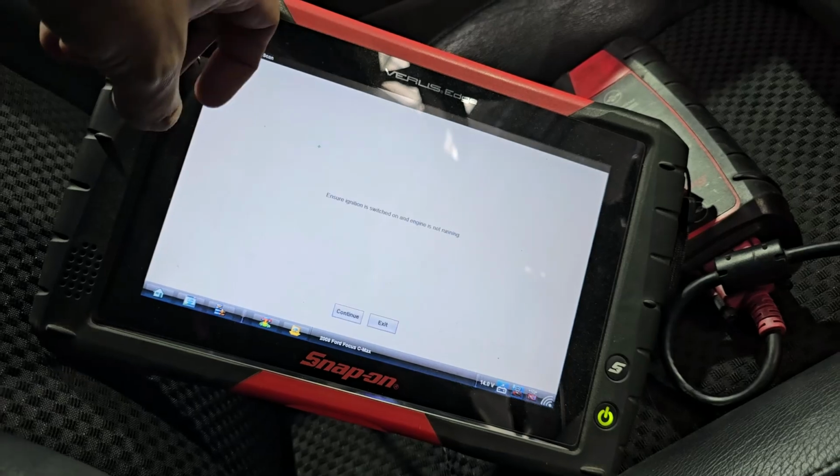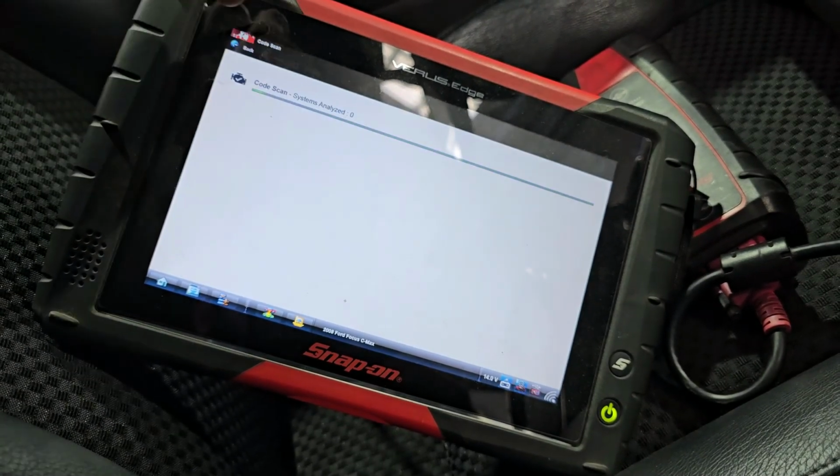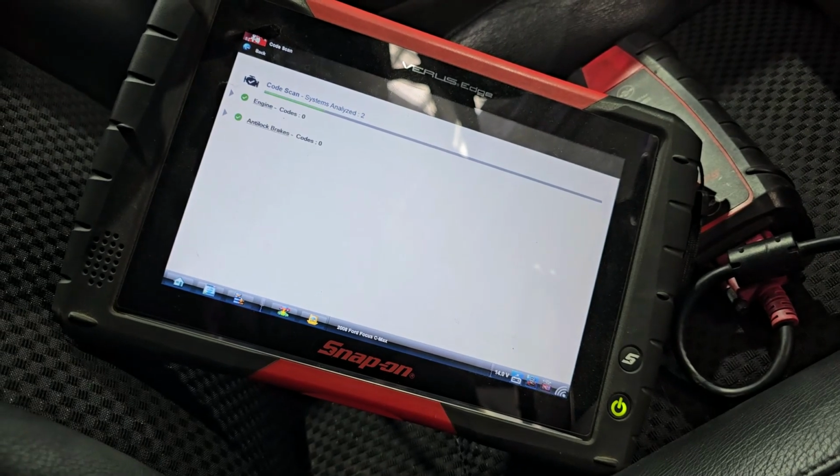Let's do one more code scan, just to be sure.